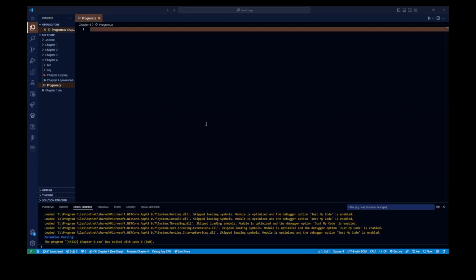Parameters in C# allow us to pass data into the method for processing. There are two ways that we can do this: by value and by reference. Passing parameters by value is the default method of passing parameters in C#. A copy of the parameter's value is passed to the method, and changes made to the parameter inside of the method do not affect the original value outside of the method.